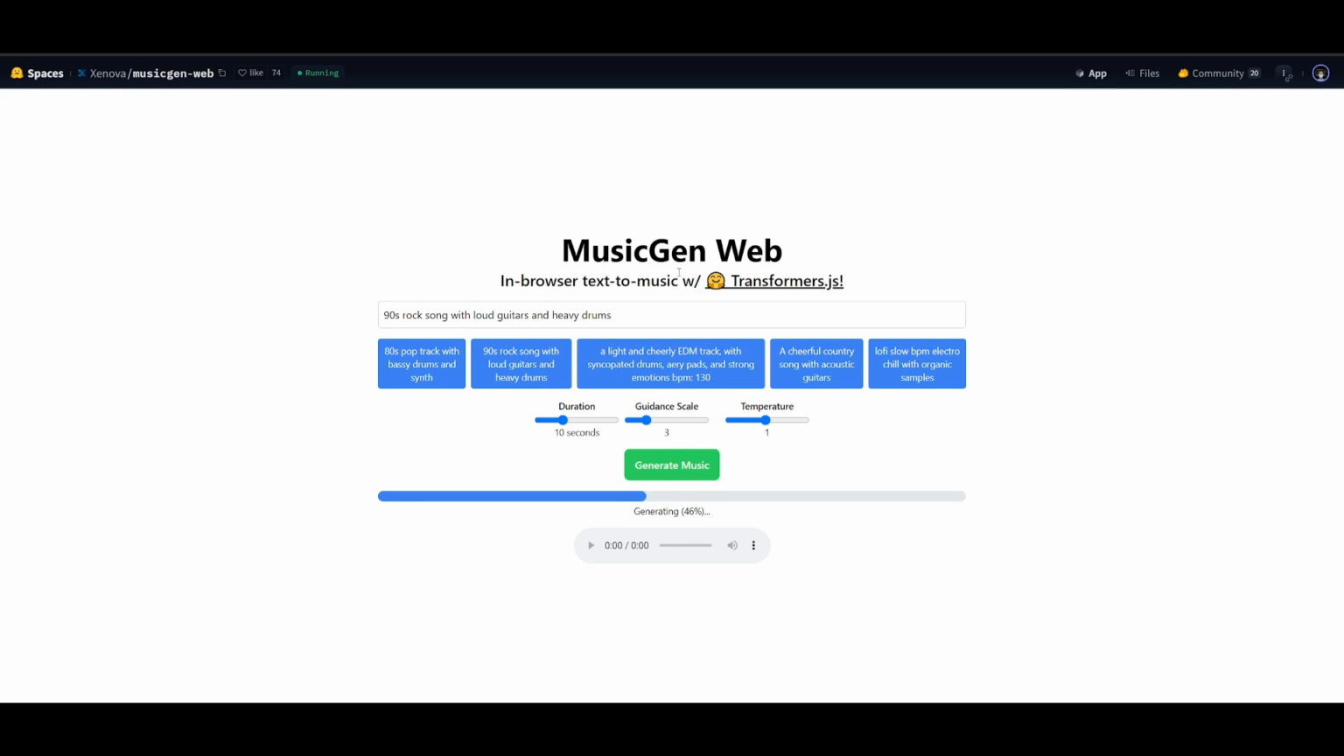This is something that is an in-browser text and music model, which is developed by the Hugging Face Transformers.js library in collaboration with the JavaScript library, which is crafted to mirror the functionalities of this original Hugging Face library.